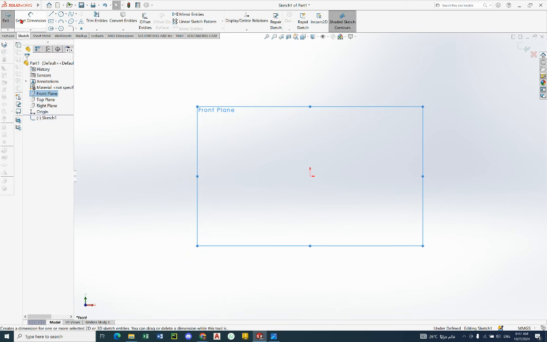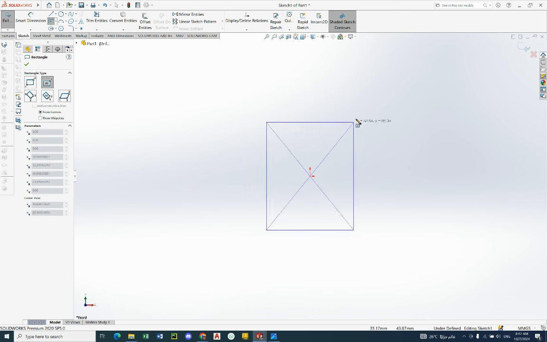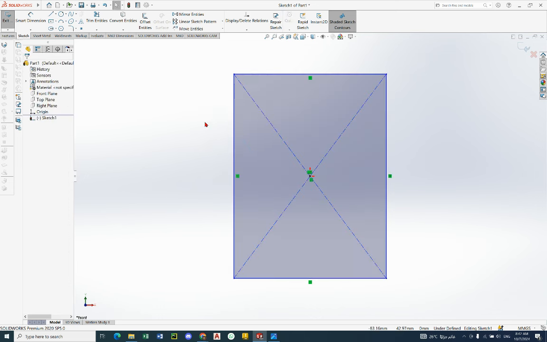I click OK. Then I click on the arrow, and I click on Center Rectangle. This is the X and Y. It's preferable to put the center of the rectangle on the origin point here. I click and drag like this. I right click and select.